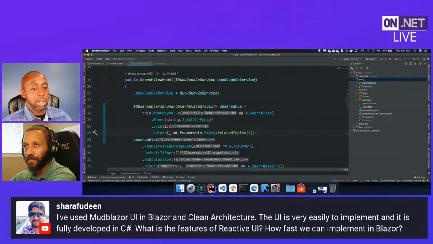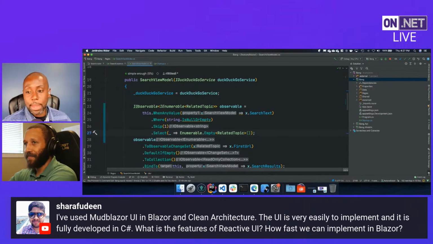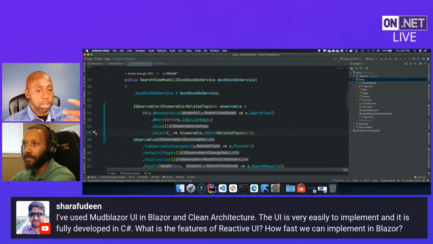All right, so I guess that's what we're here to talk about, right? So I think that's what we're going to try and answer. How exactly can we add these things? And just to clarify, MudBlazor, what you're asking about, that's about controls and UI elements and things of that nature.